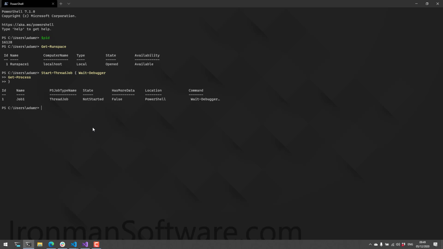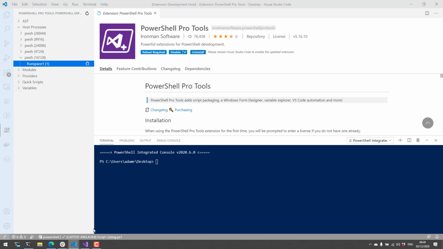You can see here that it's returned the job, and Job 1 is running. If we check the runspaces now, you're going to see that Runspace 3 has been created, and it's currently in breakpoint, which means it's sitting on this Wait-Debugger command that I added. If we come back to Visual Studio Code and click this little refresh button, you're going to see it found Runspace 3. That's the runspace that was created based on that job.